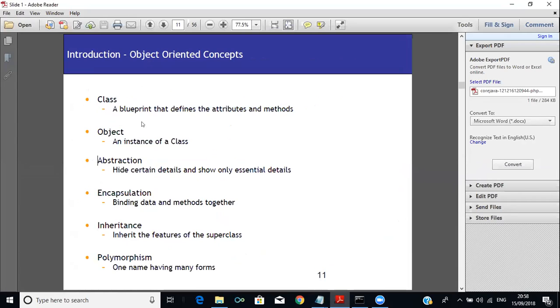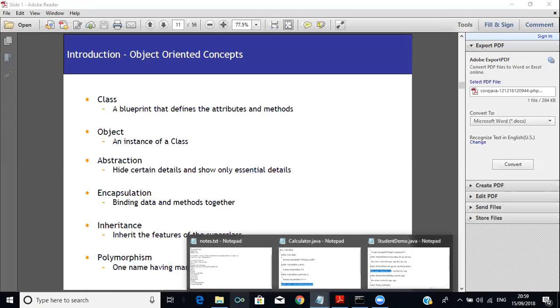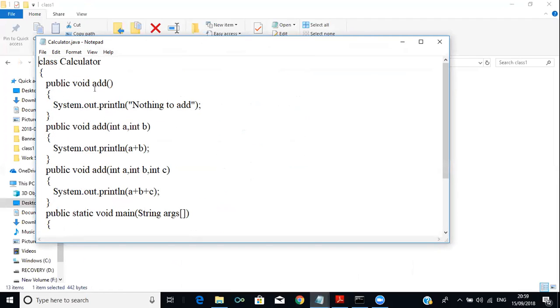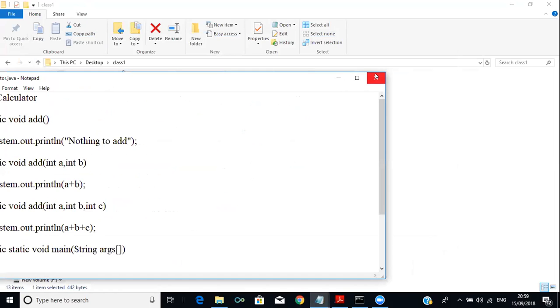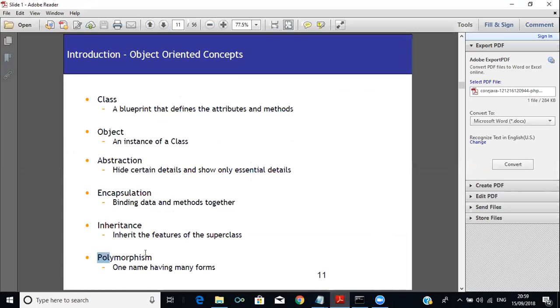So we have seen classes, objects, then we have seen encapsulation. So we'll see inheritance and one more thing. What we have seen in method overloading and constructor overloading is polymorphism. One name having many forms. For example, let me take Calculator.java. It has one name add, but it has different forms: without parameter, two parameters, three parameters. So this is called polymorphism. Poly represents many, morphism is like forms. So more than one form is said to be polymorphism.